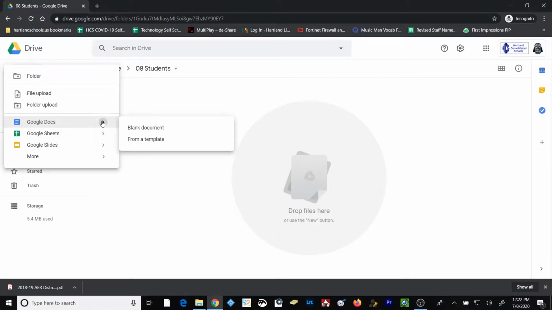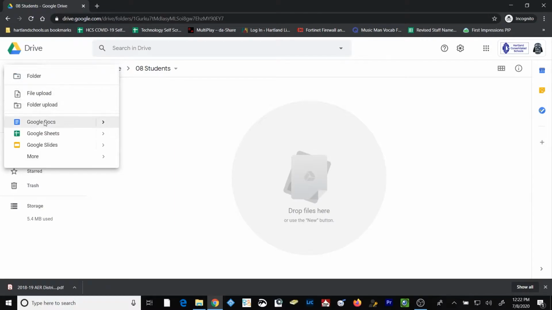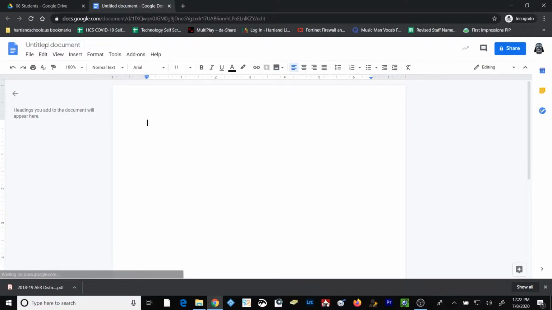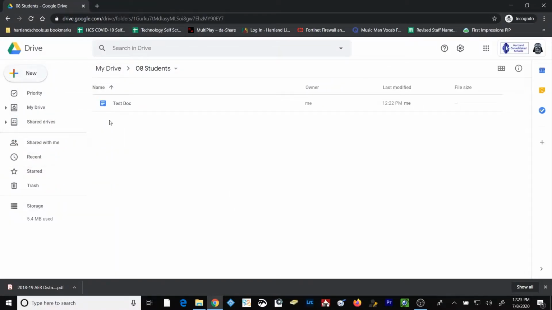If I hover over the arrow button to the right-hand side, I can choose a blank document or from a template. If I just want to go ahead and create a Google Doc, though, I'm going to click on New and just select Google Docs, and the new doc will be created for me. I can title my Google Doc, and I can start creating it. Now this file will automatically be saved to Google Drive. If I close the document, you can see that the document was automatically saved in the file folder called 08 Students.